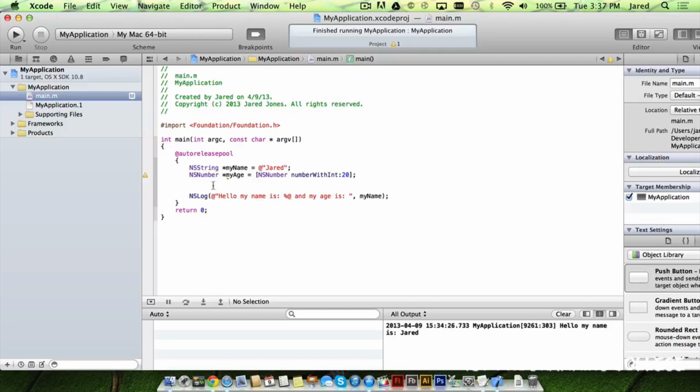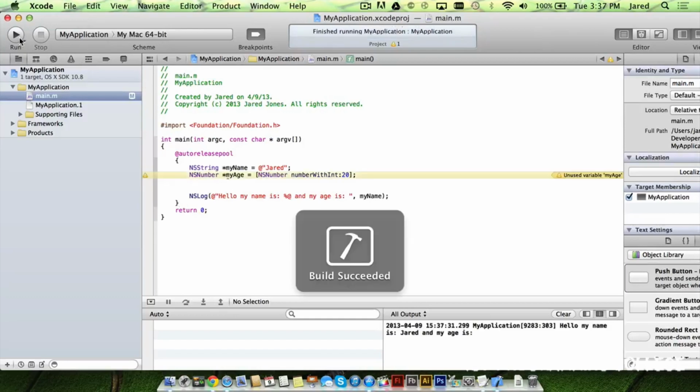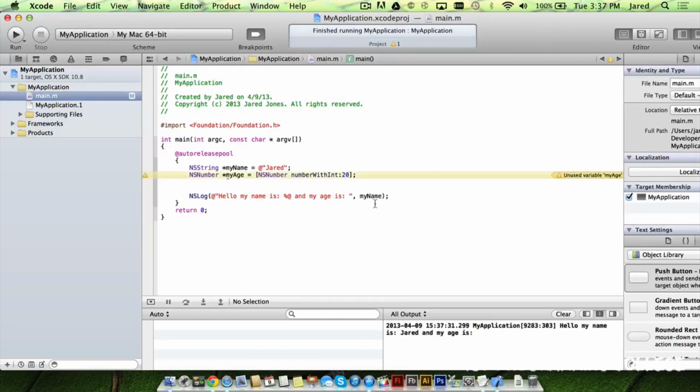So now you actually have a variable that is an integer, and it's 20. So it's going to say, hello, my name is Jared, and my age is 20. So if I run this application, I'm going to have an error. Now the reason I have an error is because I never NSLogged this myAge. So to do that, I can put another comma right here, and you can keep putting commas. I can put myAge.